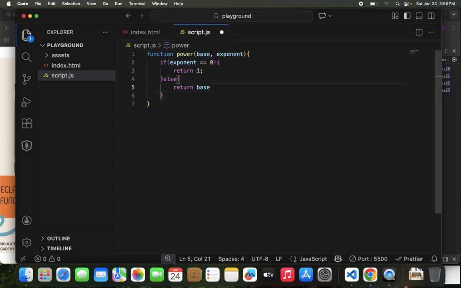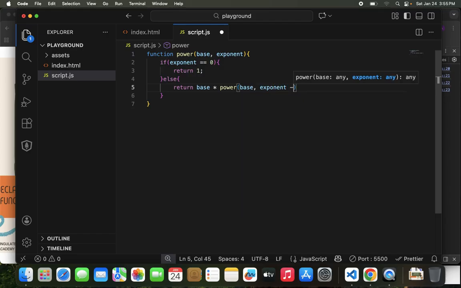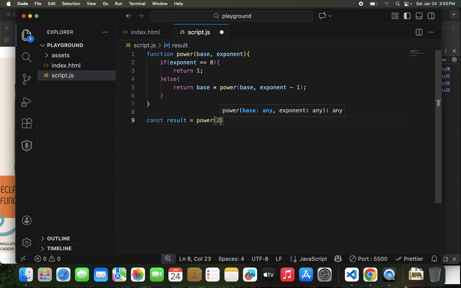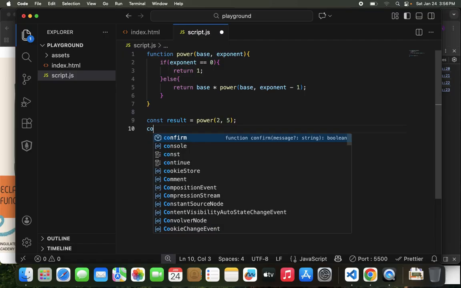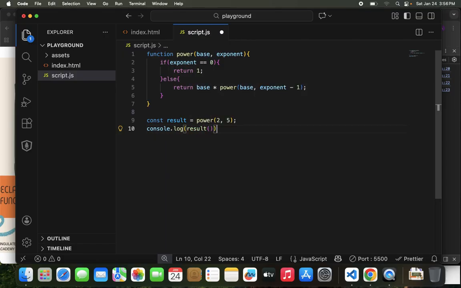Now this is where the recursion comes in. Multiply by power, then we have base, then exponent minus 1. Okay, now let's see what we get. Const result equals power. Let's use two simple numbers, 2 to the power 5. Now let's do console.log result. Let's see what we get.